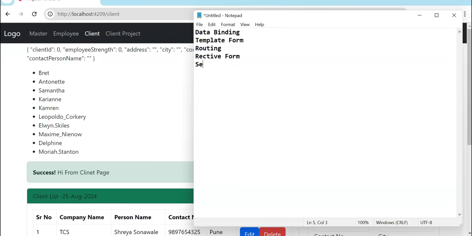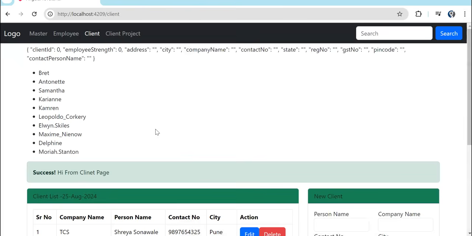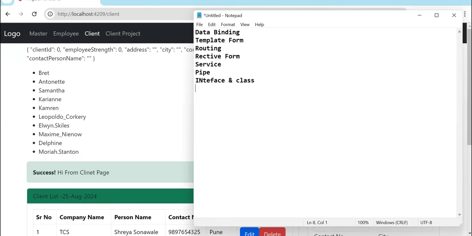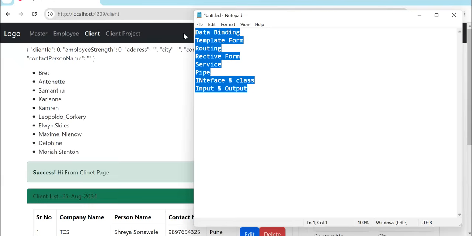Then we have completed service also, how we use service. Pipe also completed. How to create interface and class also created. This is also done. Then reusable component means input and output. Fine. So these are very basic concepts in Angular. With this knowledge also, you can work on a project.